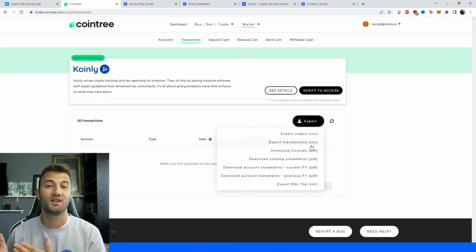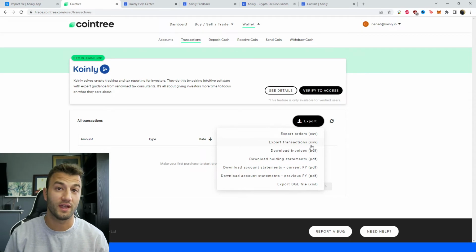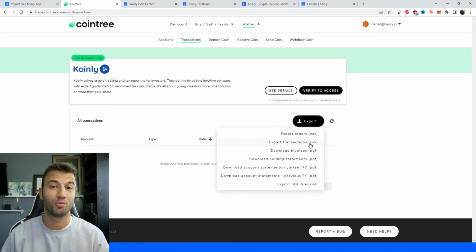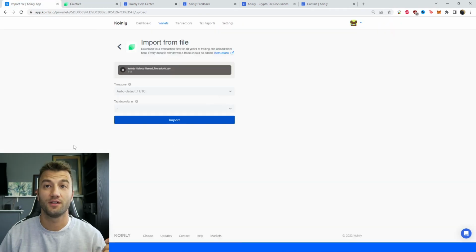And the reason is because you need to calculate, or Koinly needs to calculate, your capital gains. So they need, from the date you purchased something to the day you sold it, which could be years apart, in order to be able to get that capital gains information. So take those files, drag and drop them into Koinly, click import, and there you have it. You have two different ways you can import your Cointree data into Koinly.